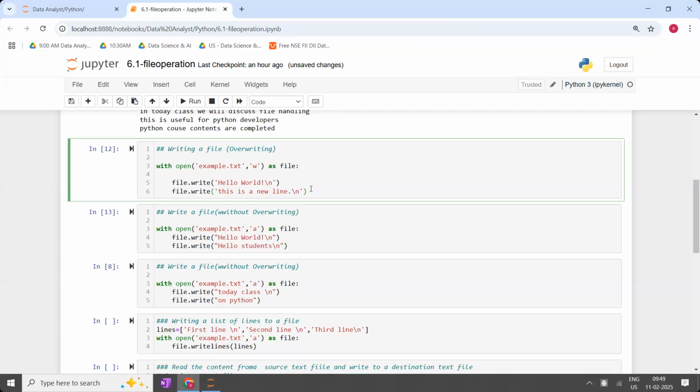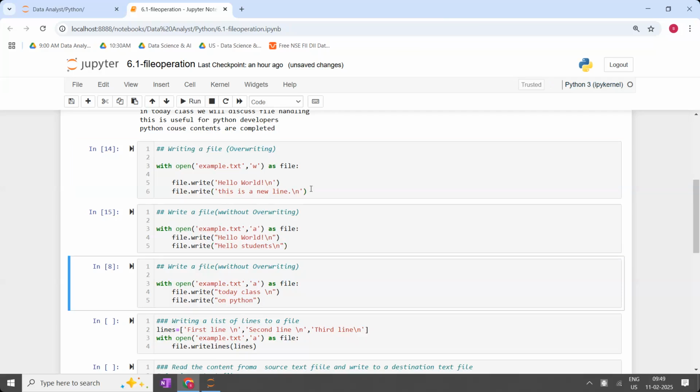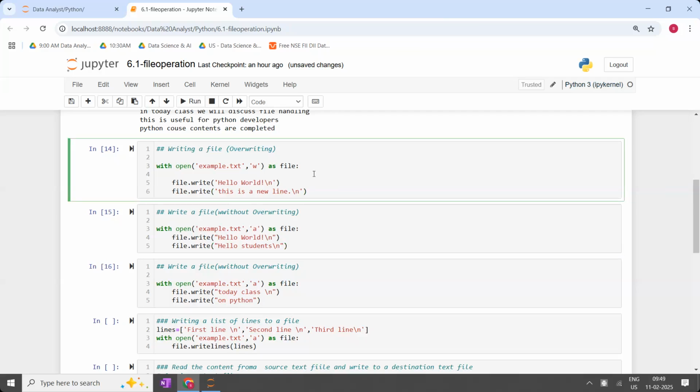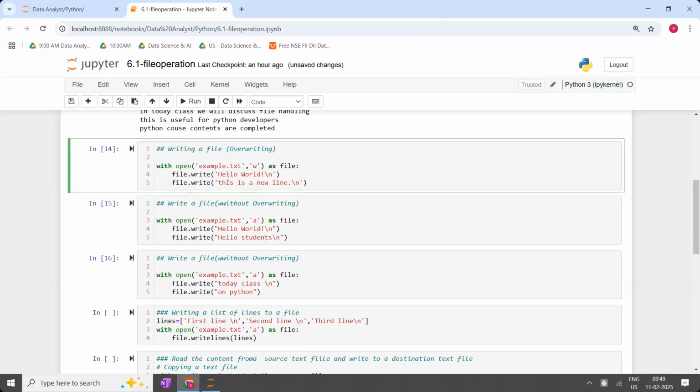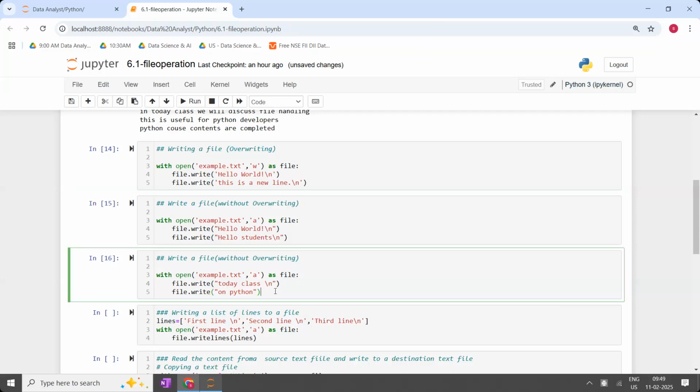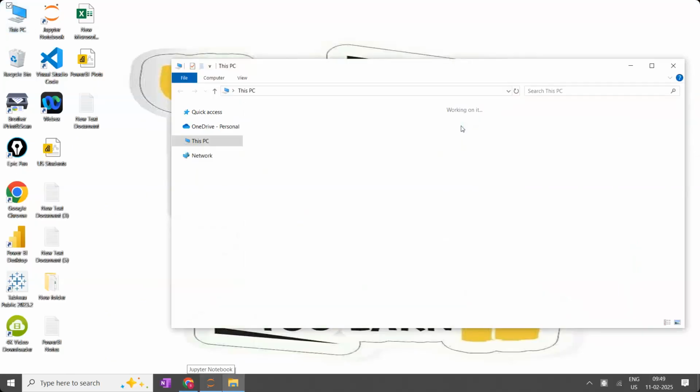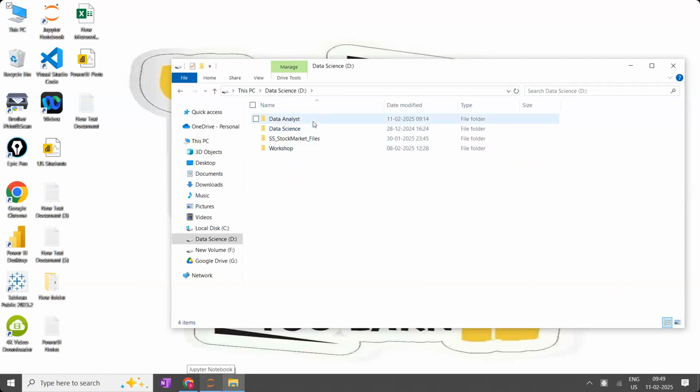Right? Now here I'm going to have it like this, followed by this one. Okay? And for this, I'm appending. Now, 3 lines are executed. Now, what is the answer, guys? Tell me. First, it is going to overwrite hello world. This is a new line. After that, hello world, hello students. After that, today's class on Python. So in total, how many lines are you going to get in the example.txt? 6 lines will be there.